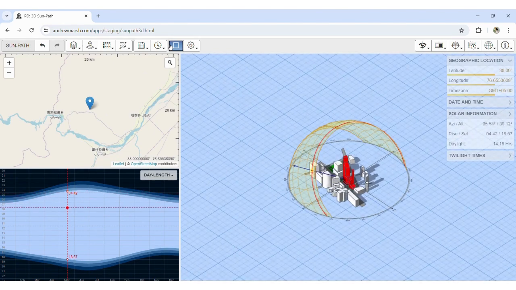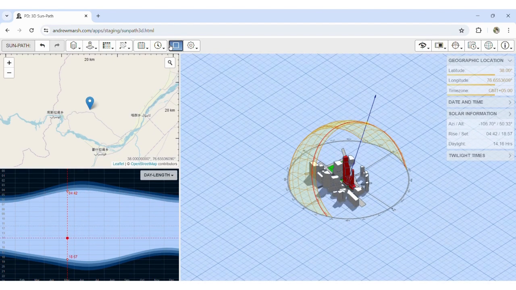And that's how you get the solar analysis and shadow output in this software.